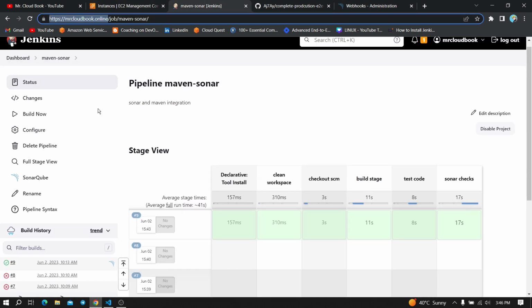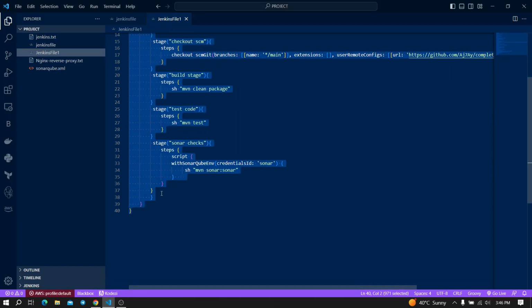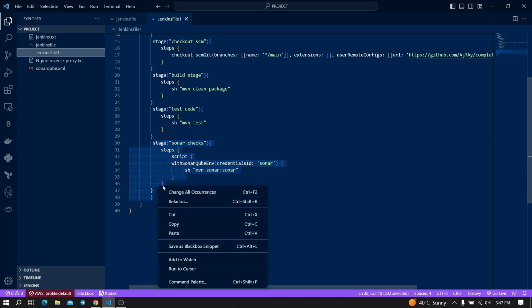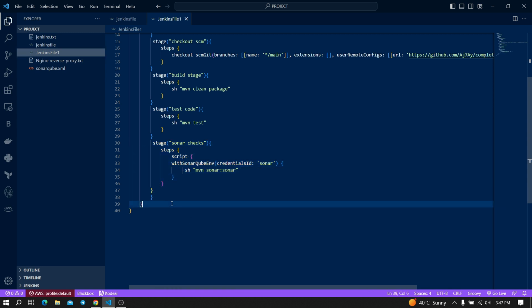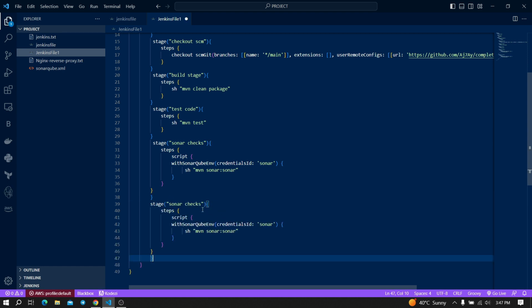After that we have to add a new step here. So just select this stage completely. I am selecting this complete stage here, right click and copy, then just paste the code. You can give any name here, just give quality gate. So I'm giving just quality gate.